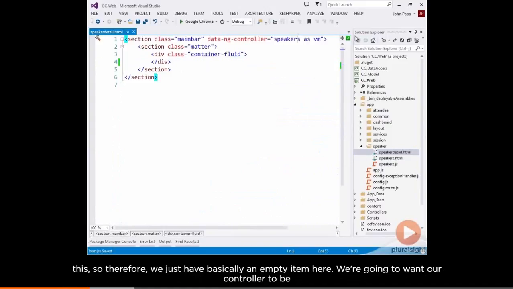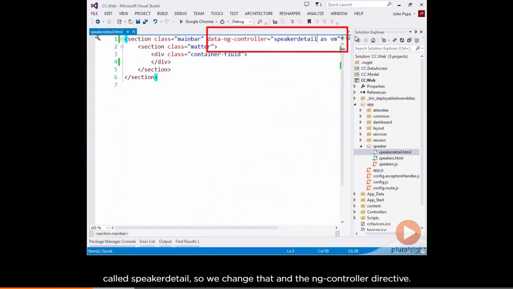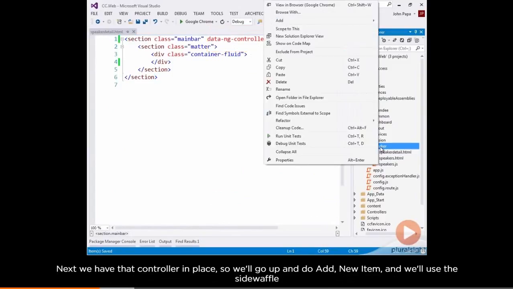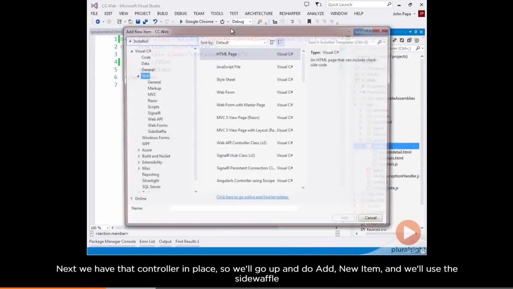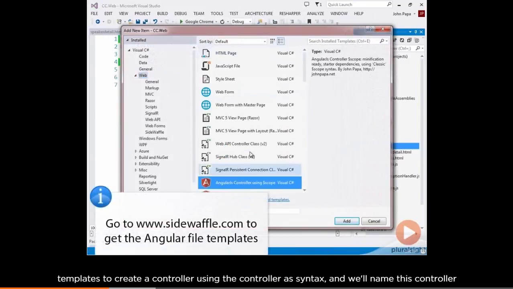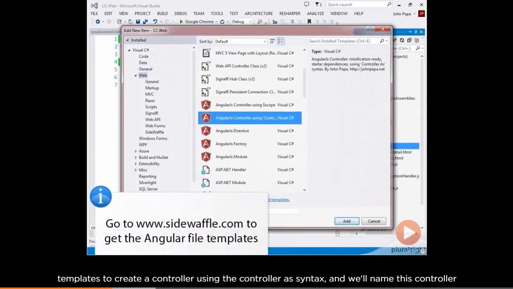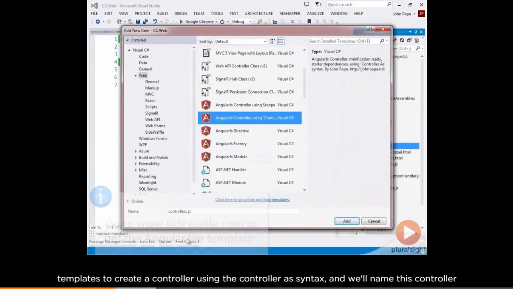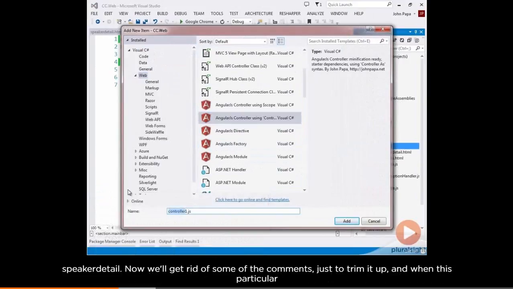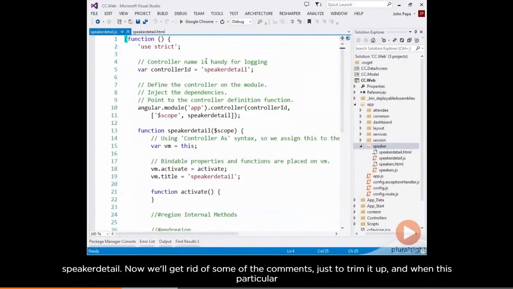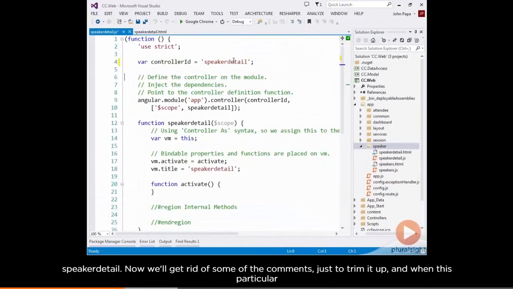And we're going to want a controller to be called speaker detail, so we change that in the ng-controller directive. So next we have the controller in place, so we'll go up into add new item, and we'll use the sidewalk templates to create a controller using the controller as syntax, and we'll name this controller speaker detail. And we'll get rid of some of the comments just to trim it up.